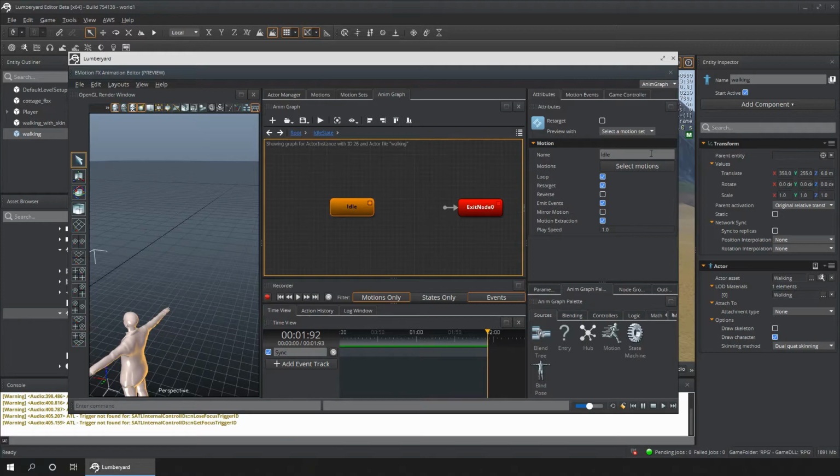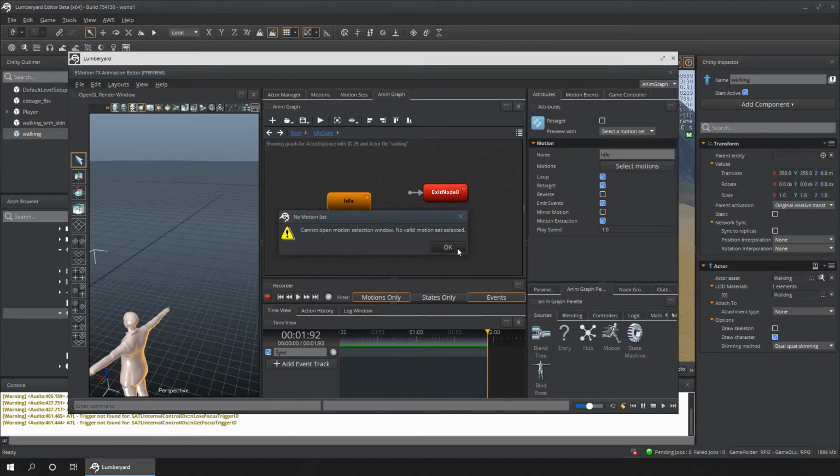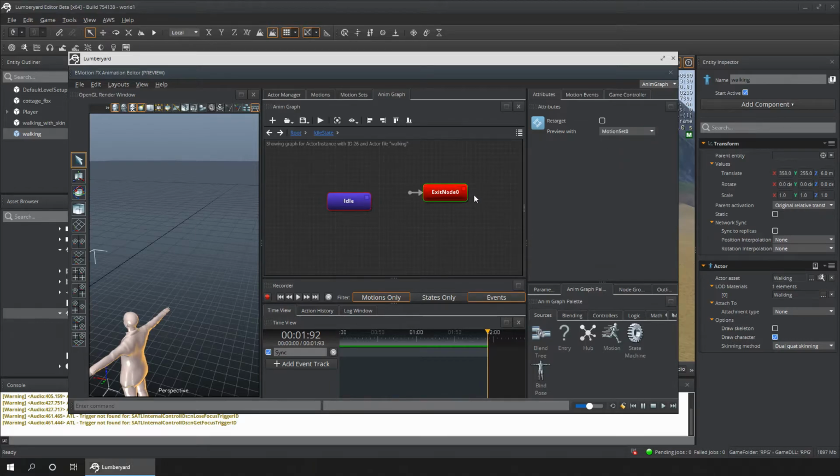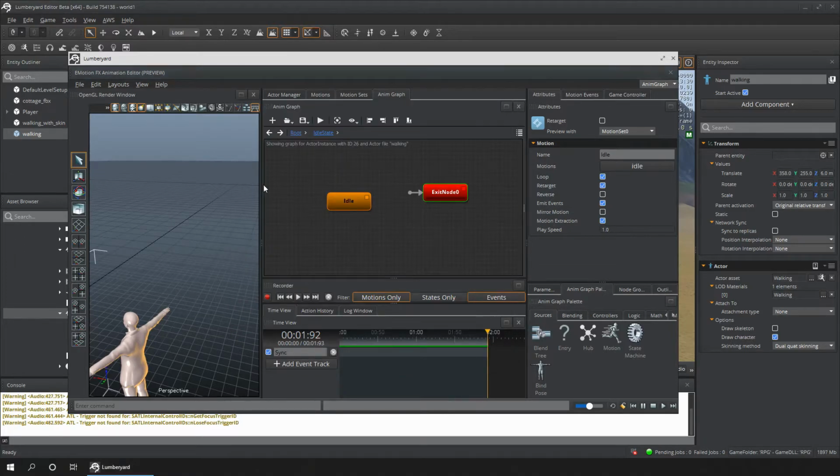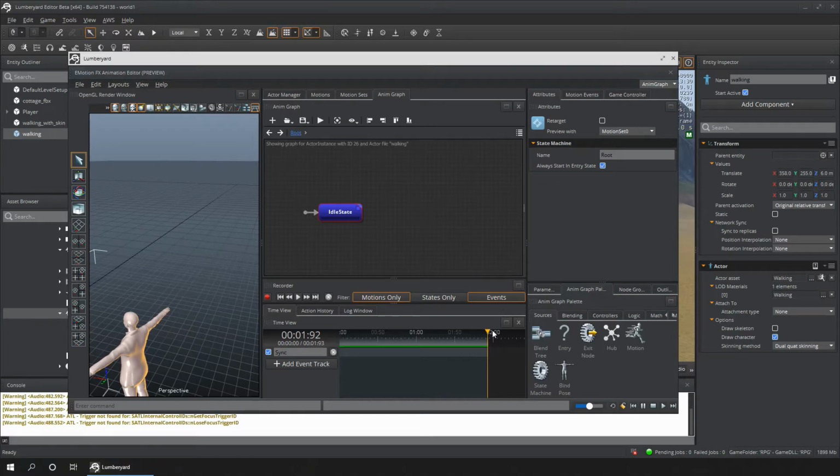We then want to give it a motion. The reason we're getting this error is because there's no motion set. When you set the motion set to be 0, there we go. So now if we double click it, select motion, there we go. So we now want to select our idle and then OK. We then want to set this as the entry state, so right click, set as entry state. Then we can head back to the root by clicking on here. We then want to make another state machine. We can then give it the name move state.